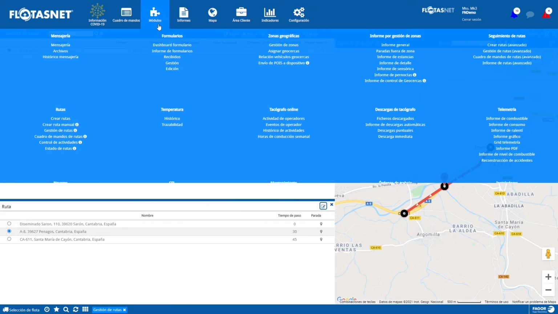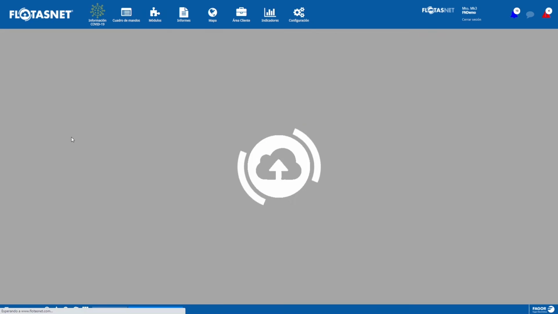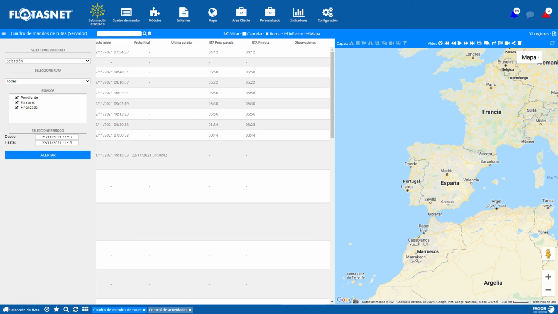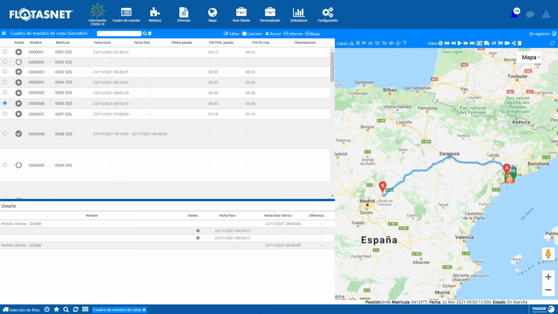If we go to Modules, Routes, Route Dashboard, on this screen we can see the status of past, future and in-progress route assignments. We have more filtering options than in previous screens. We can filter by vehicle, route, status and period, and we also have the quick filtering tool. By selecting an assignment, we will be able to see on the map the video of the vehicle during the period of the route, the selected route and the details of the route, with the planned and real passage times, the difference between them, and the events that have happened.